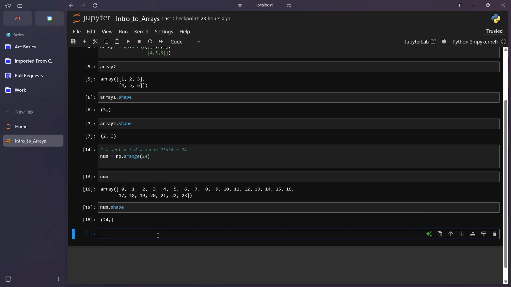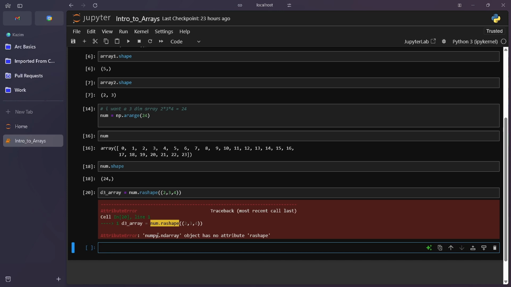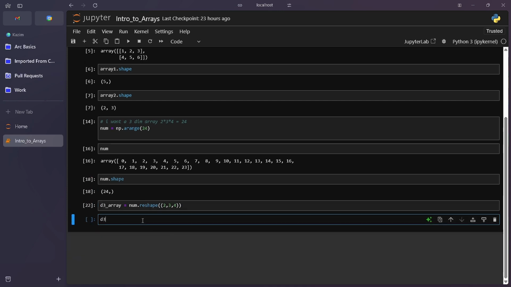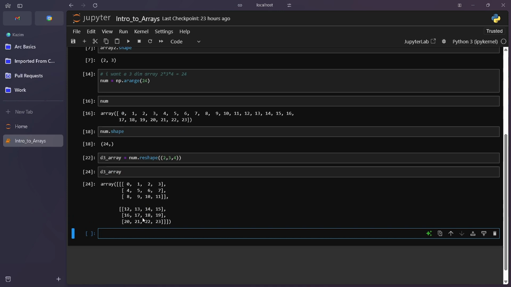There is a function in NumPy which is reshape. So we say d3 array is equal to num dot reshape. Reshape into what? We want 2 comma 3 comma 4. And then we print d3 array. So what we get is a 3 dimensional array.